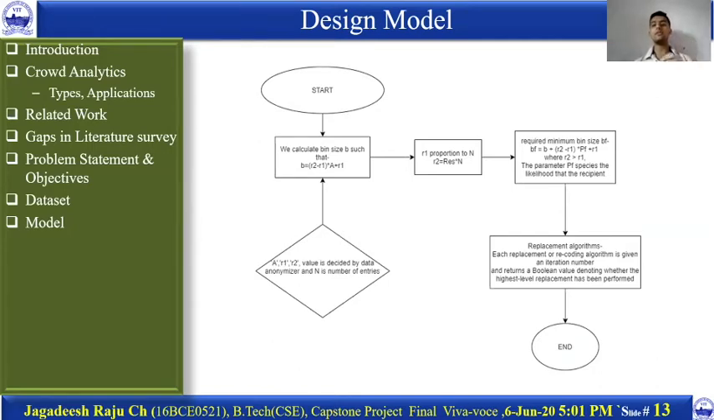We've previously calculated the total bin size, and now we can calculate bin size per field, which is defined by B plus (R2 minus R1) into PF, which is a parameter that holds the likelihood of the recipient to participate, plus R1. Now, keeping in mind that the variable R2 is always greater than R1. We also have a number of replacement algorithms or coding algorithms, which take a reiteration number and return a Boolean value denoting whether the highest level replacement has been performed or not. And this way, after completing this algorithm, we come to an end.